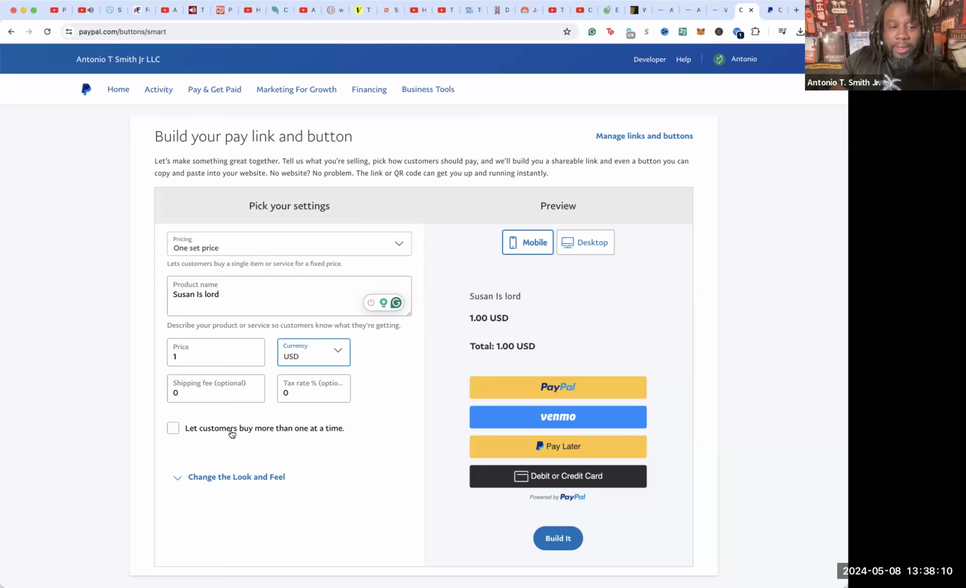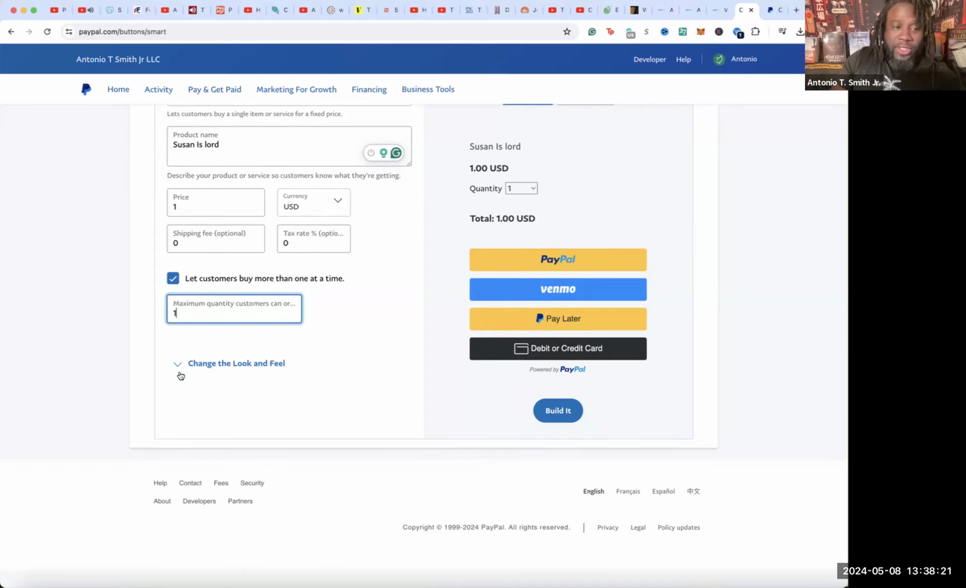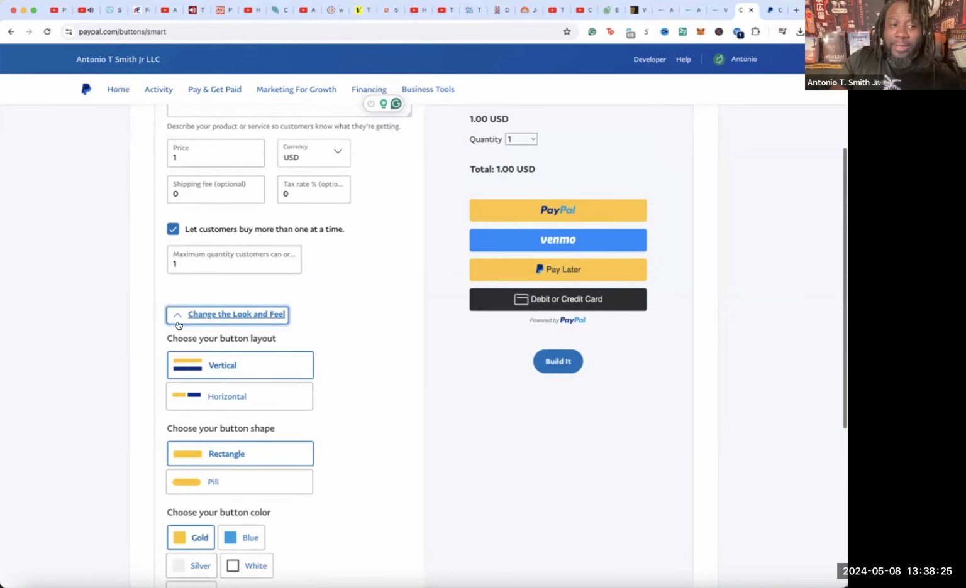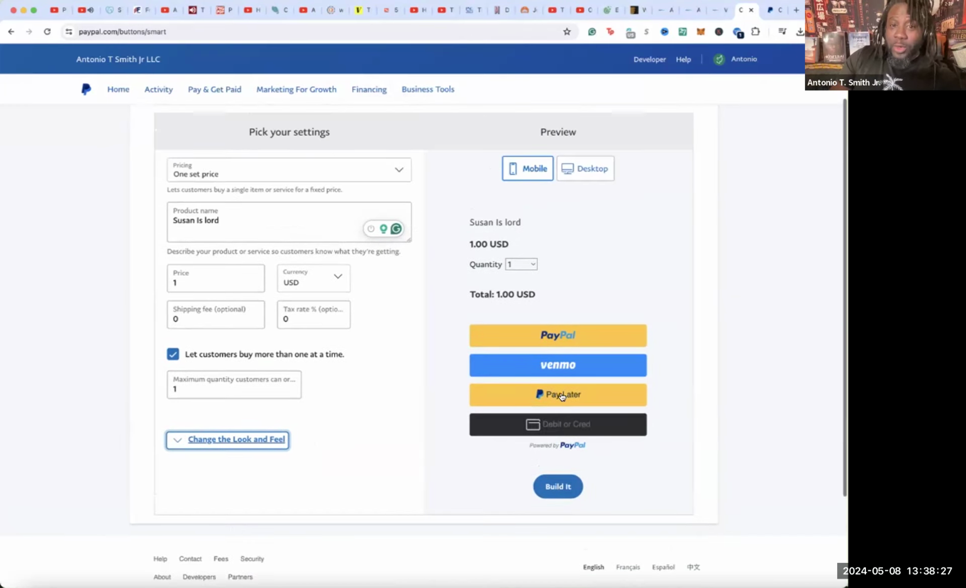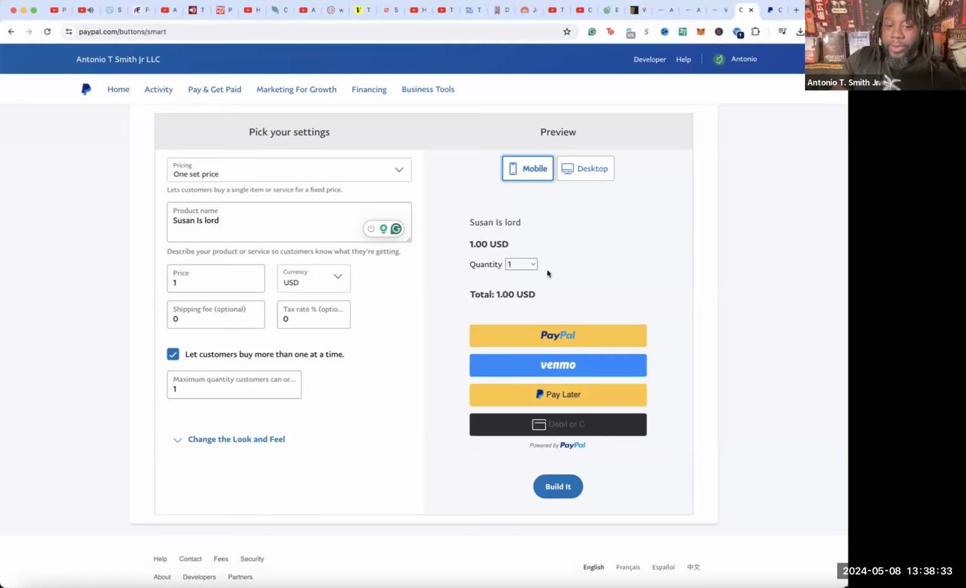And then let customers buy more than one at a time. You got doggone right. And then you get to put in your number. And then once you do that, you're good to go. Now there's a change in look and feel. You can change all this. Ain't nobody worried about that on my end, because it's showing you what it looks like. Here's the mobile version. Here's the desktop version. Showing you what it looks like.